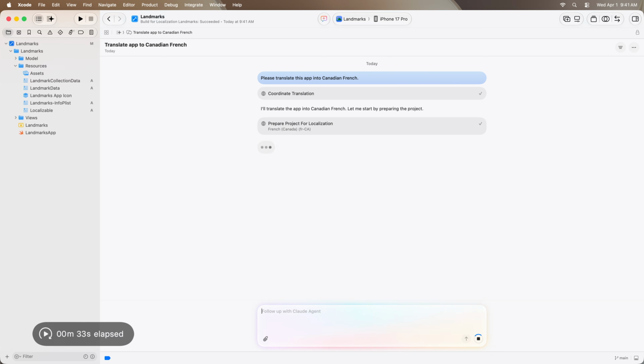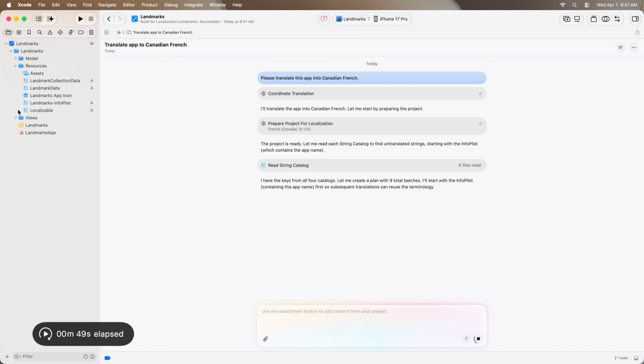Looks like Xcode is done preparing the project. Looking at the navigator on the left, I can see 4 brand new string catalogs. Great. Next, the agent selects the strings that need translating. In my case, I've asked it to do the whole project, so it reads all 4 string catalogs. Finally, the real work can begin. The agent splits the strings into batches, delegating the translation work to individual subagents.